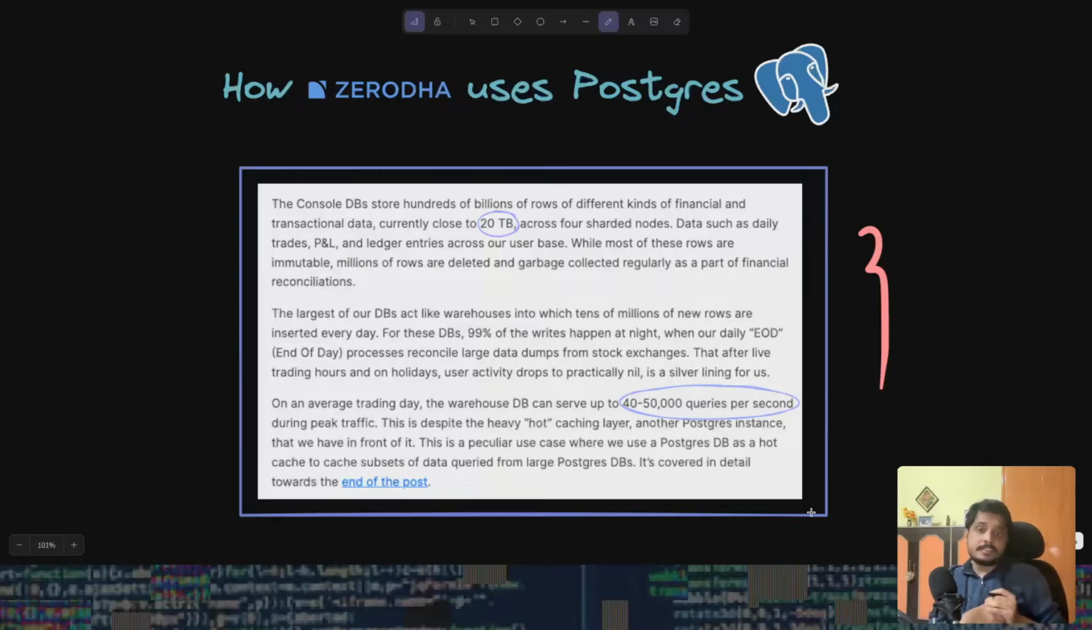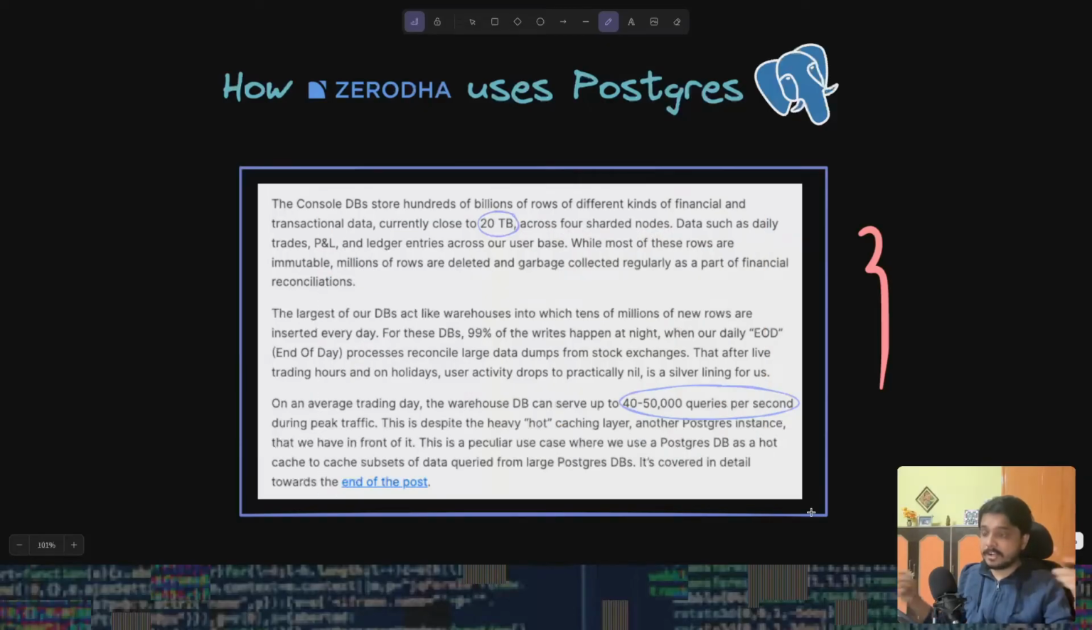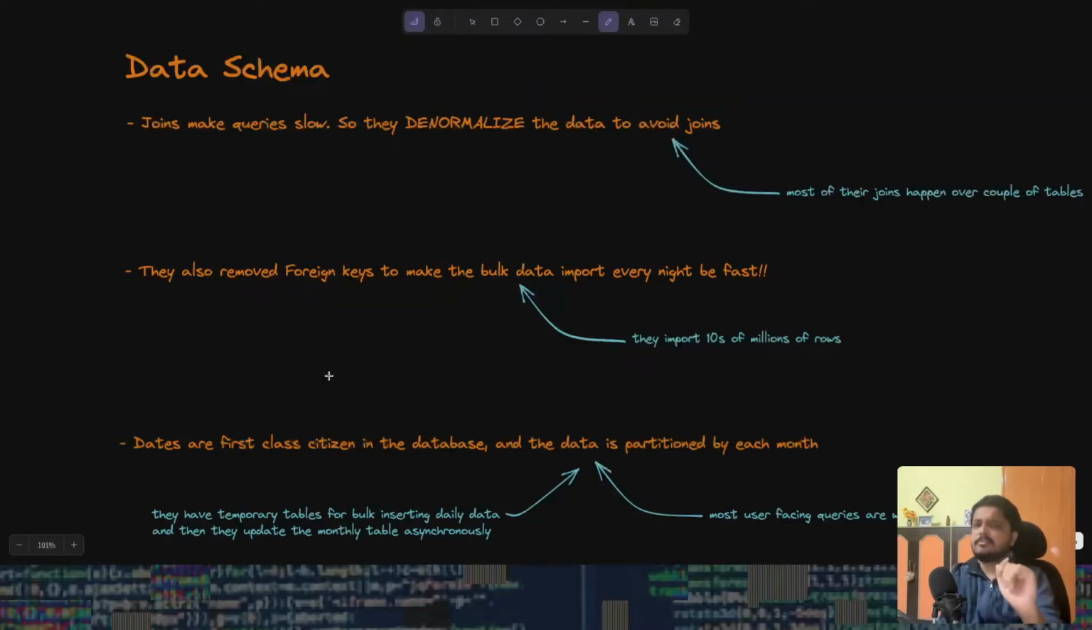An interesting thing is that this Postgres database actually acts as a data warehouse where the bulk of writes are happening at the end of day, after the markets are closed and they're getting all the data from the stock exchanges. And they are actually serving 40 to 50,000 queries per second during the trading day. I mean, that's a great number and we'll try to see how they achieved it, right? First, let's come to the data schema.